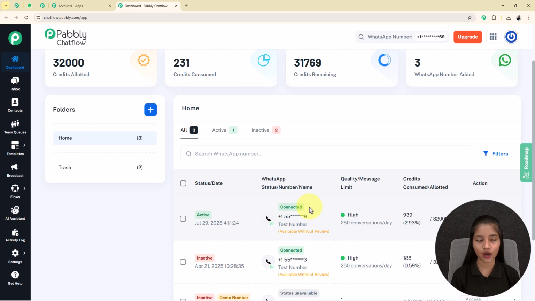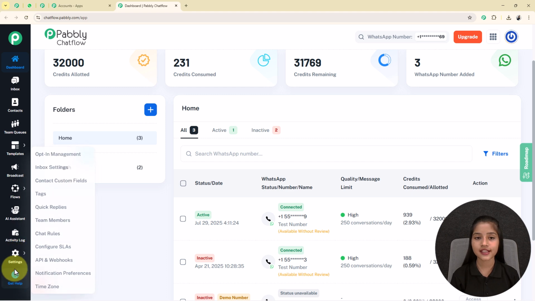Pabbly Chatflow account. Here on the left hand side, you can see the multiple features of Pabbly Chatflow, that is inbox, contacts, team queues, templates, broadcast, podcast, flows, AI assistant, activity log, settings, and get help.